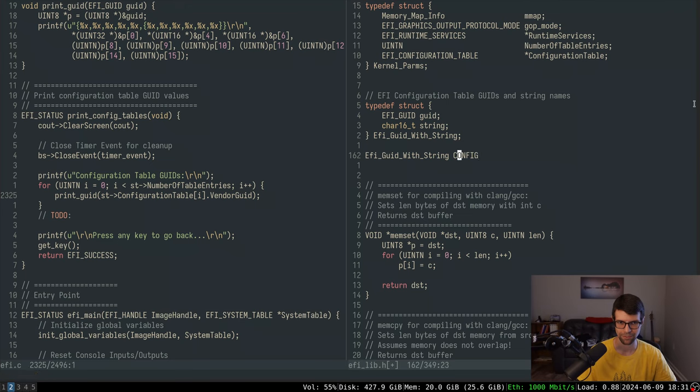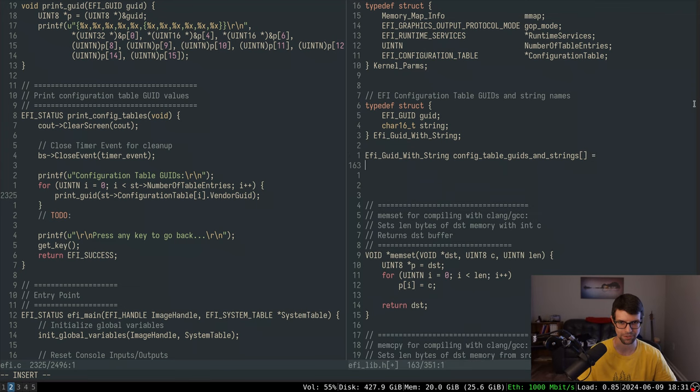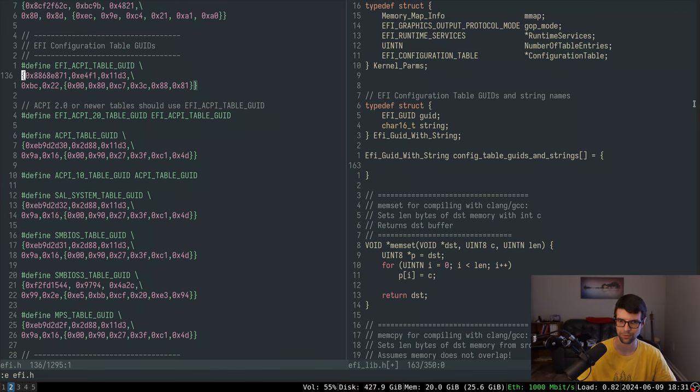So if I made it full constant, I could call it this. We'll say config table. I guess I'll do underscore config table GUIDs strings. That's a bad name, but whatever. It's descriptive, I think. So where's the equal sign? There it is. Okay, so GUID, I can add in whatever my config table ones are here, so I'll do that. So we'll just add EFI ACPI table GUID.